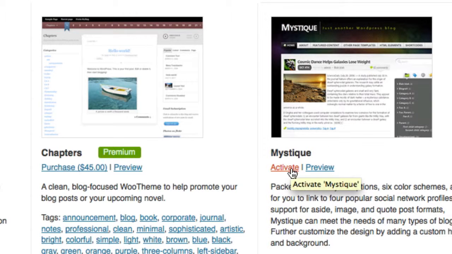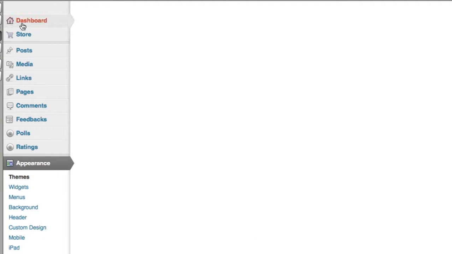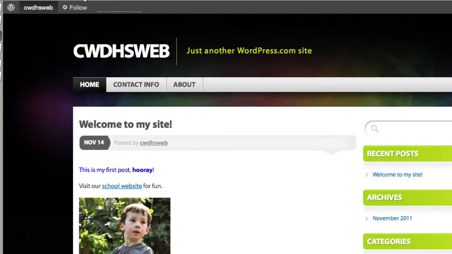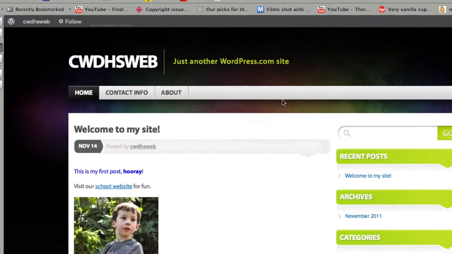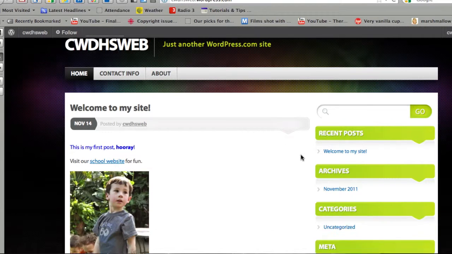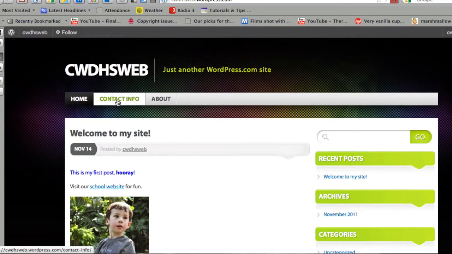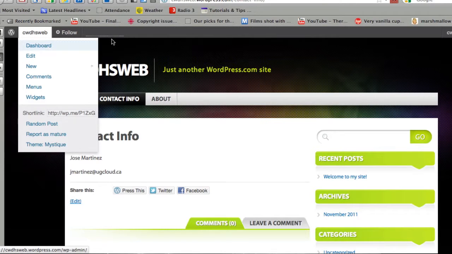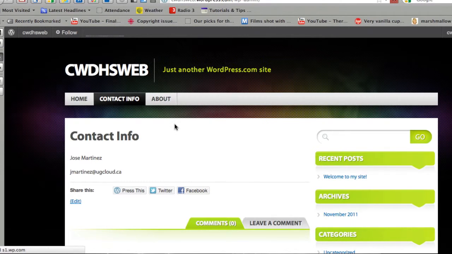So I can click on Activate, and you can read little bits about each theme. I'm going to click Activate, and again, you can always change back to the one you liked before. I can go back to my dashboard, and now I can see what my site looks like now with the Mystique theme. So it's got this nice rainbowish color here, big colors, bright colors. So it gives your site a different look. Okay? If I go back to my dashboard, I can always change back and change to another theme.